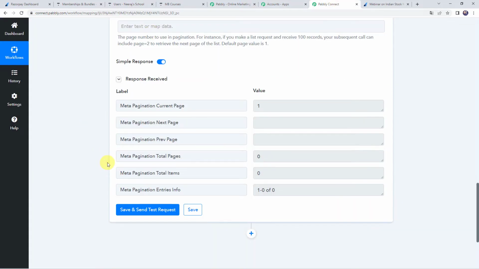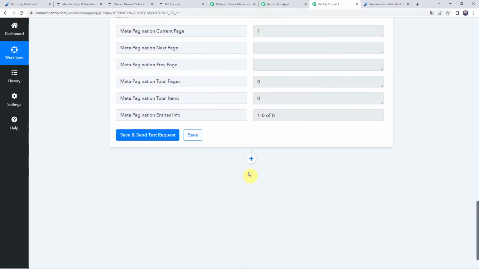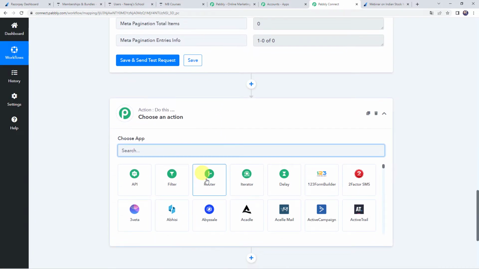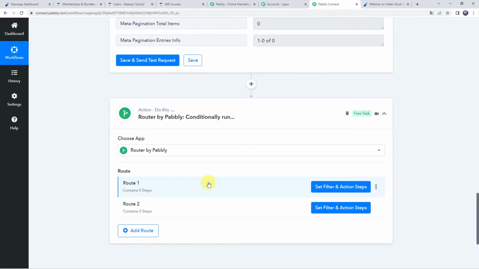Now here two conditions arise. First, that the user may exist in our Thinkific account. The second, the user may not exist in our Thinkific account. So for that, we are going to apply a router over here. For that, click on this plus sign add action step, and here choose the application name as router. So we will be specifying two routes over here: if the customer or the user exists, then what needs to be done, and if the user does not exist, then what needs to be done.